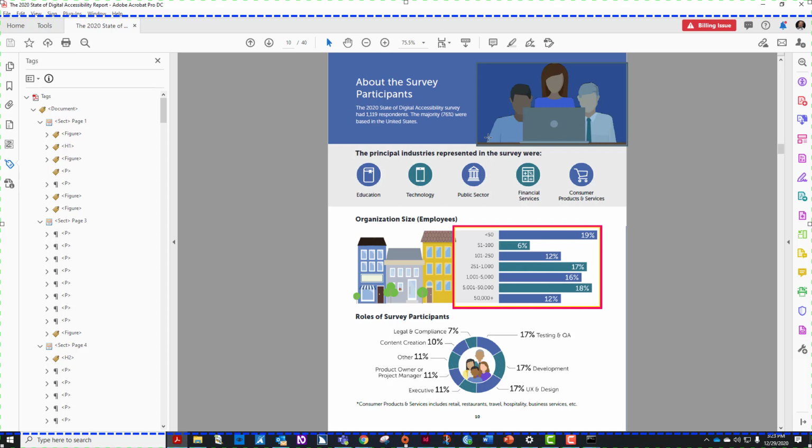Participants, organization size, employees, less 50 at 19%, 51,100 at 6%. So you could see it says 51,100 at 6%. So it doesn't even read the hyphen that's in there, right? So that might be something you want to think of. So we went in the previous alt text and added the word "to": 51 to 100. In NVDA, it's reading just 51,100. In JAWS, it reads 51-100 until it gets into the thousands.